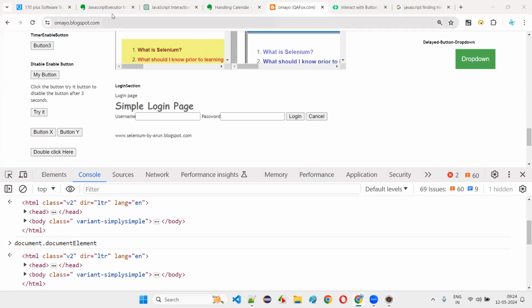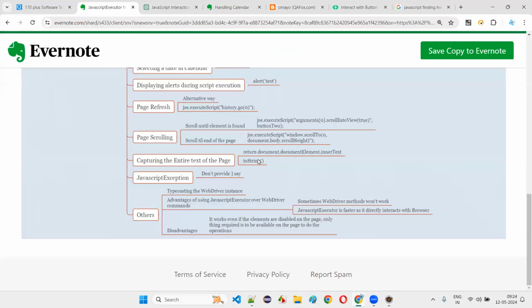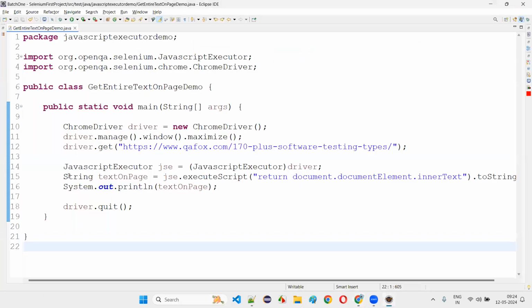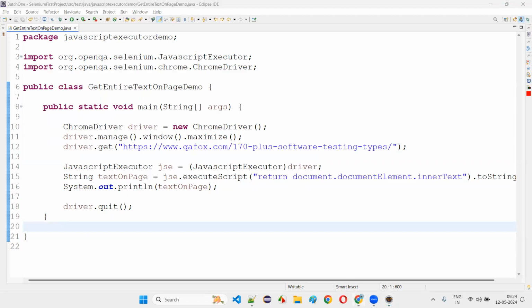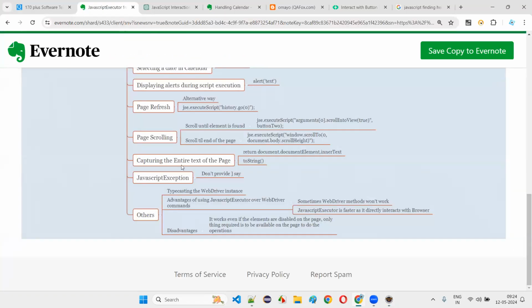So we were able to use the inner text. These are all additional stuff, guys. We generally don't need them, but we can compare. If a particular text is there on the page, that kind of automation we can do. Capturing the entire text is done, and the next one is JavaScript exception.